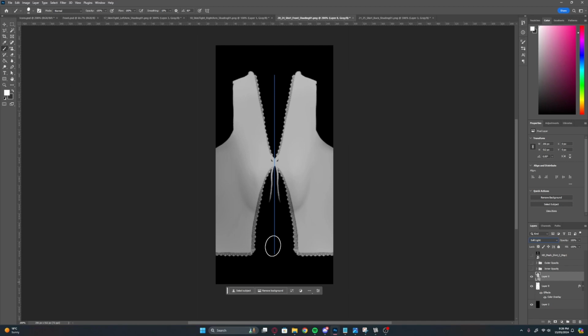Once again, I'm going to resume my silence and just go ahead and start texturing the front of this cardigan.